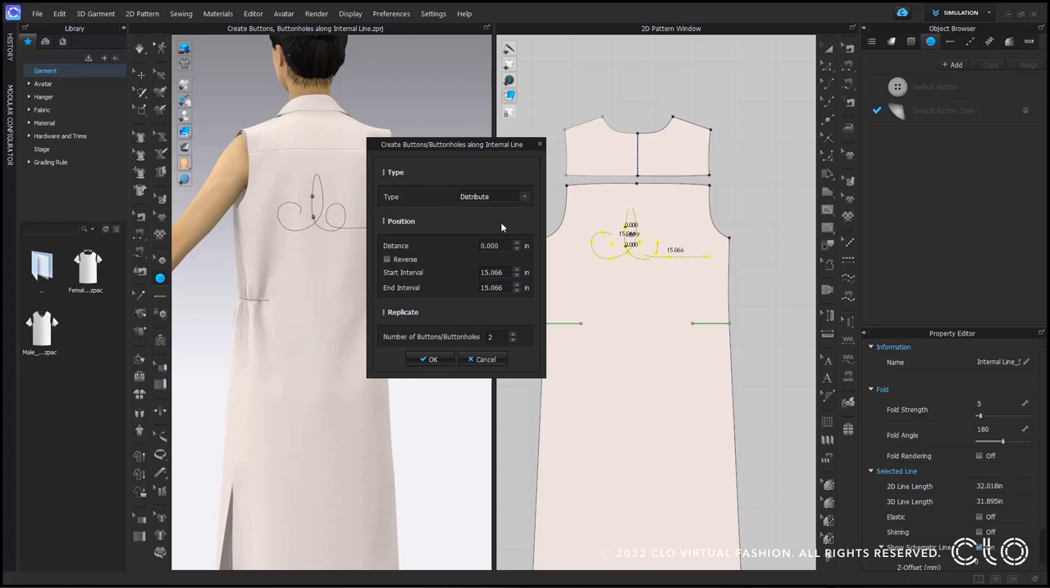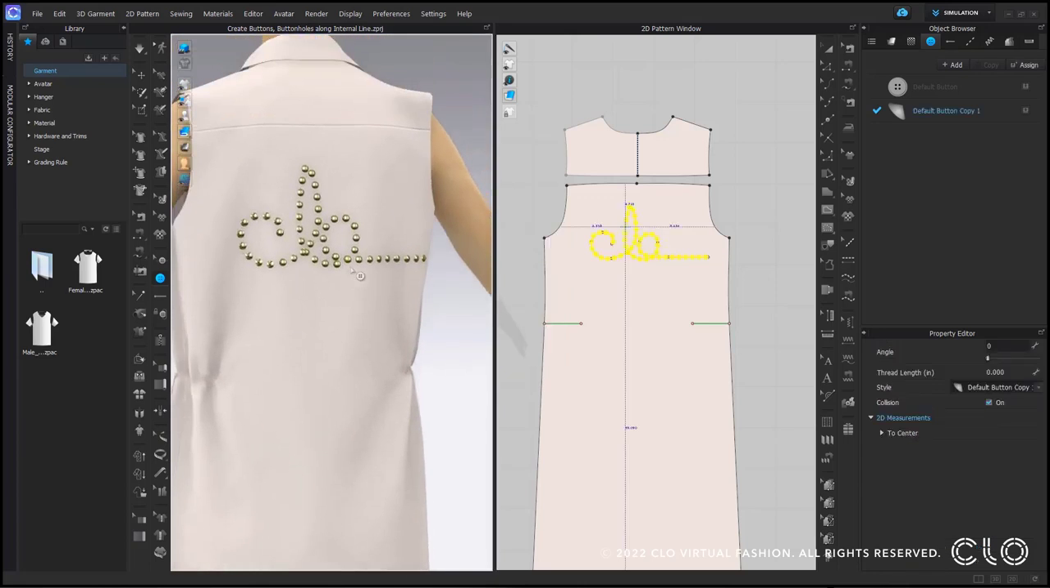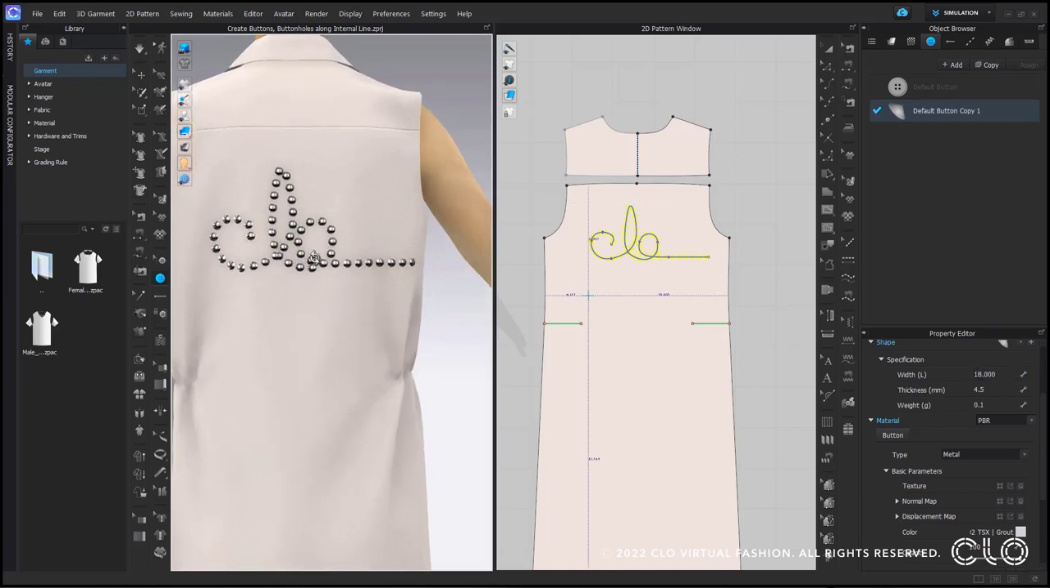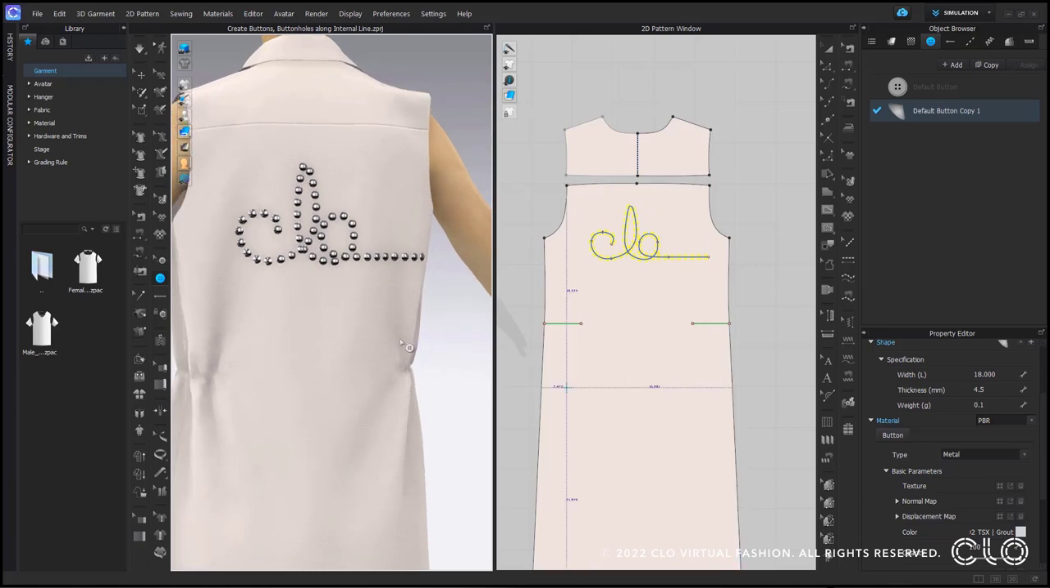And Distance means to move the buttons along right to left. And Interval allows us to move the buttons up and down. For each option, there is a Reverse as well. You can just check it if needed. You can use another design method by setting the number of buttons, and the interval between the buttons will be calculated automatically. At the same time, we can also change the button style, like the width, thickness, weight, and also the texture and color, etc.